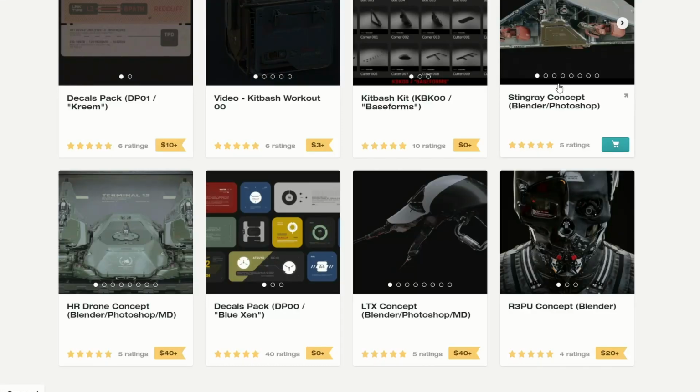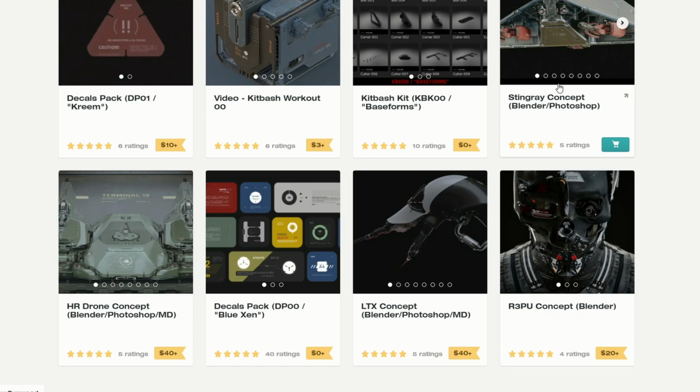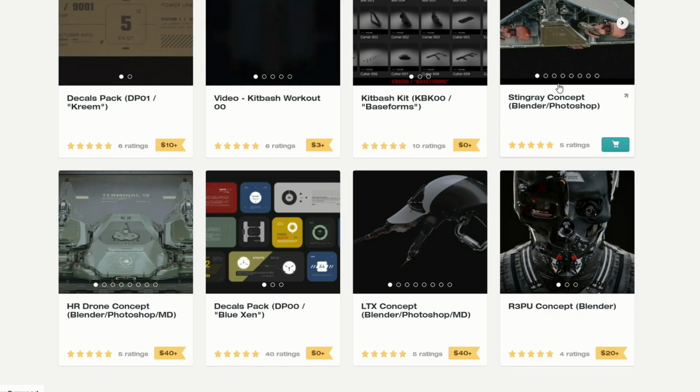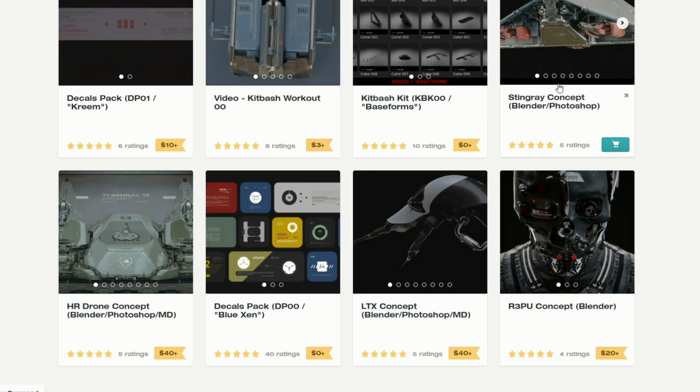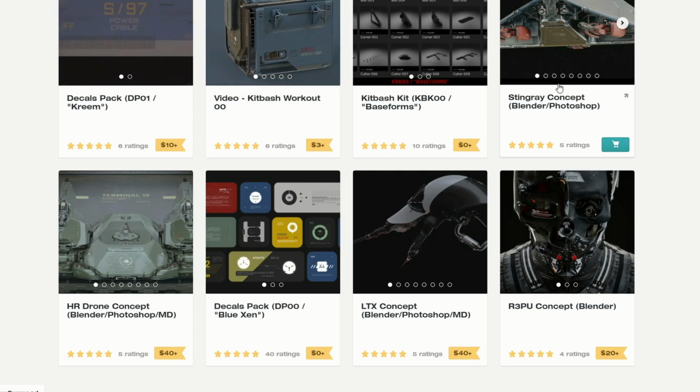You have a kit bashing kit with base forms. Now, if these are objects, you don't necessarily need the kit bashing, so you could maybe use them in some other way. But the thing that really did kind of pick my interest was the decal pack. I do love a good decal pack.